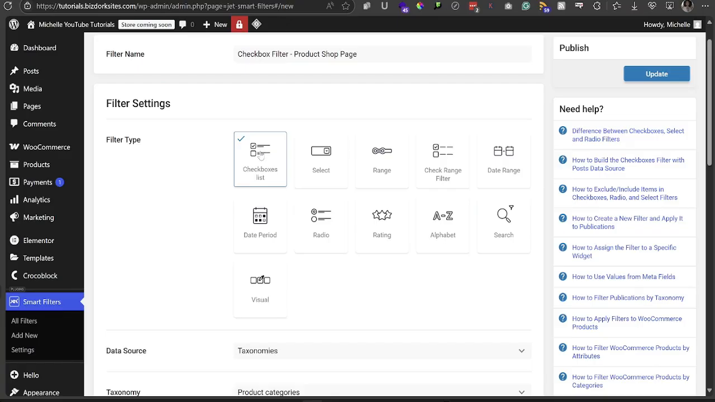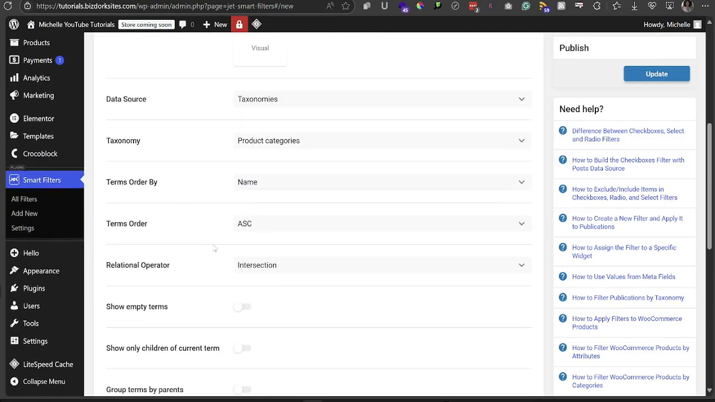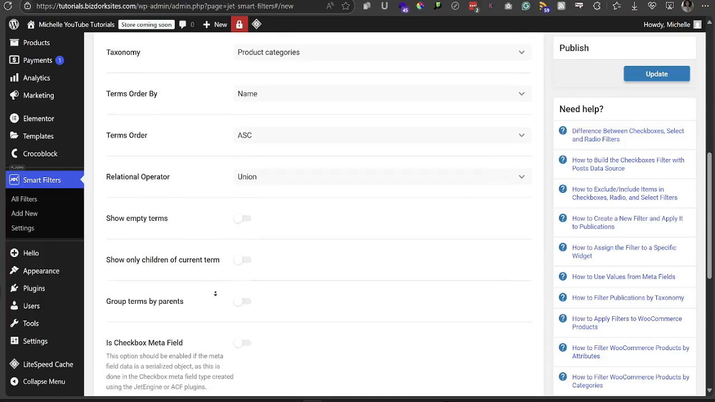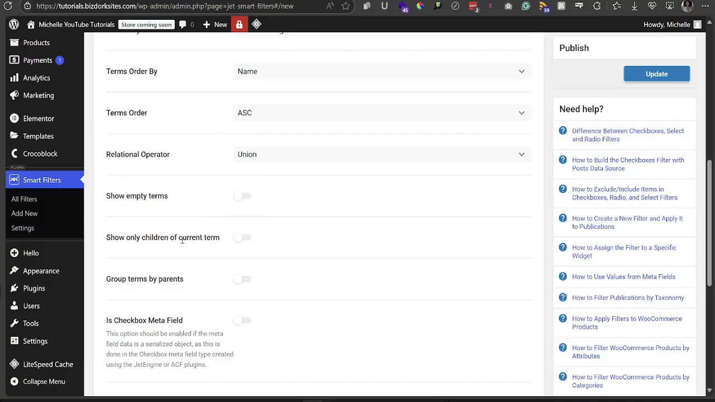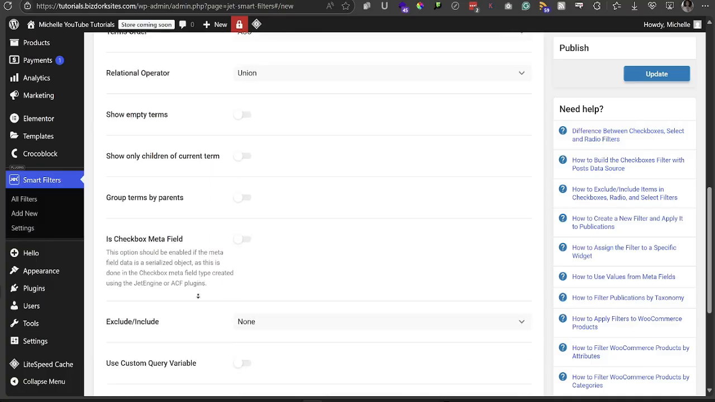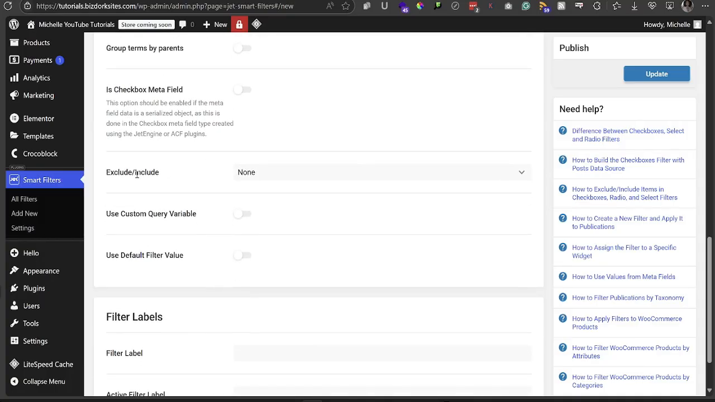If that doesn't make sense, I'm going to explain it more while we're actually putting it on, and I'm going to show you guys on the front end. But for the purpose of ours, we're going to keep it on the union for now. And we're going to skip the show empty terms, and we're going to skip these right here. And again, you have the exclude and include.